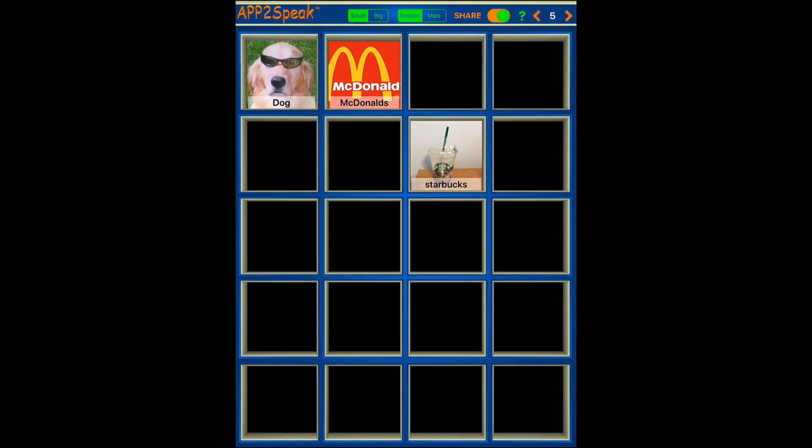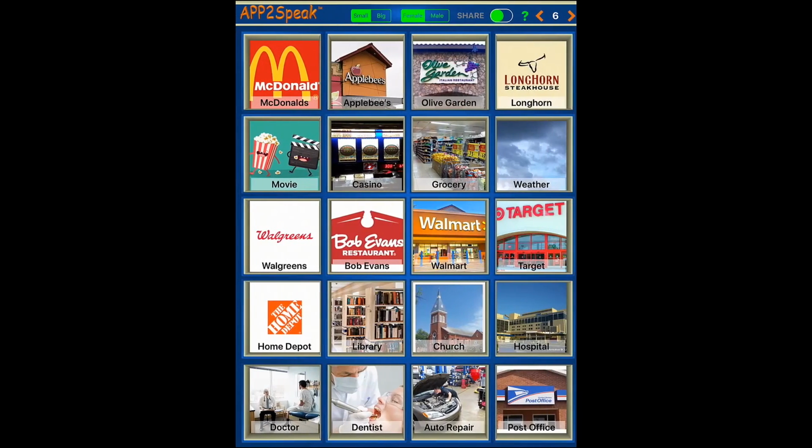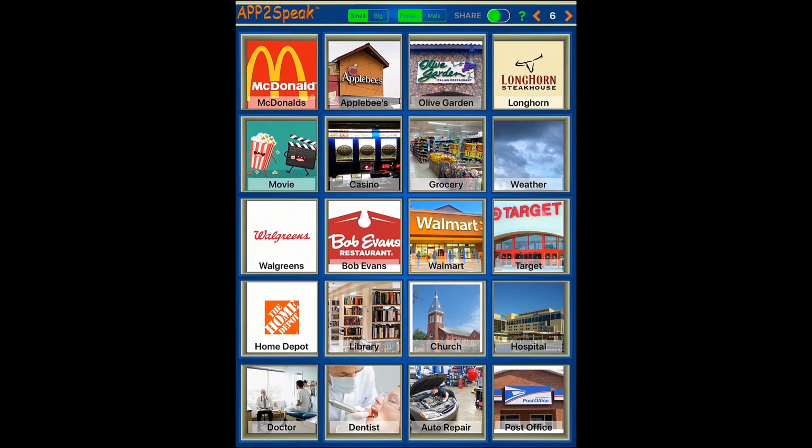Custom pages are endless. You can also move custom pages simply by selecting the page number. Here is custom page 6. I downloaded some photos of some popular places that people might like to go, and you can do the same.